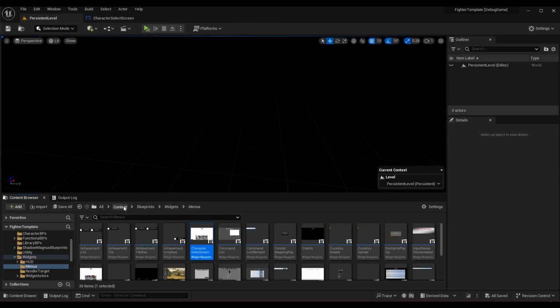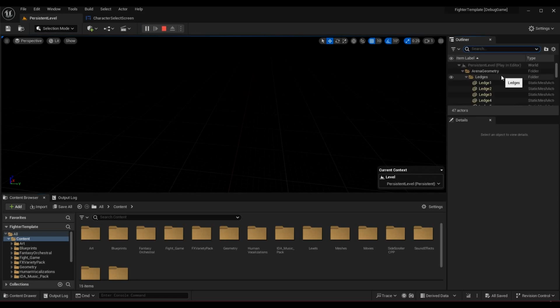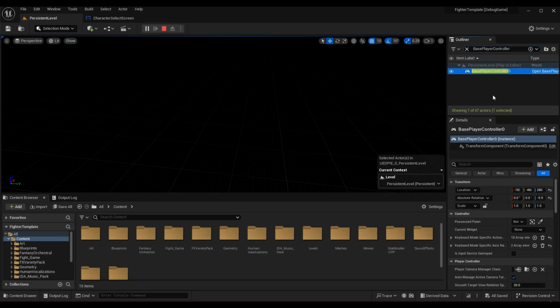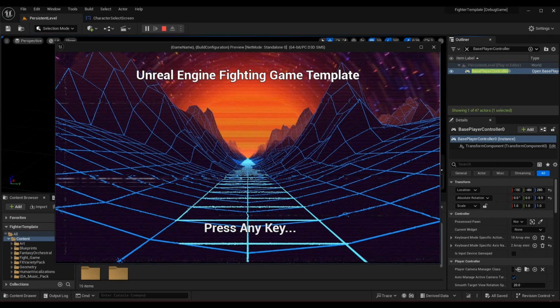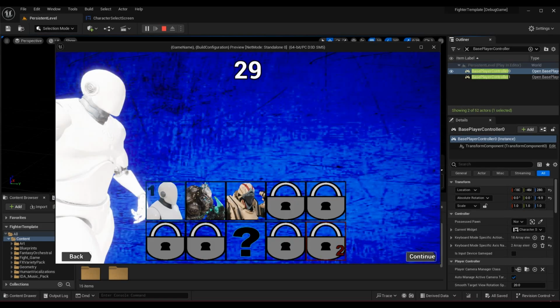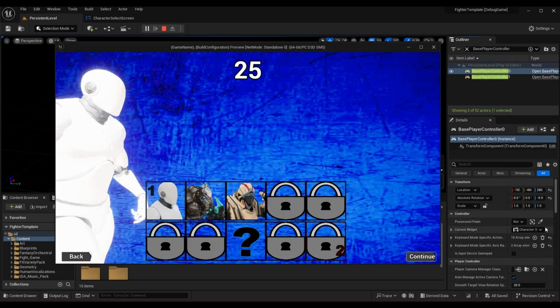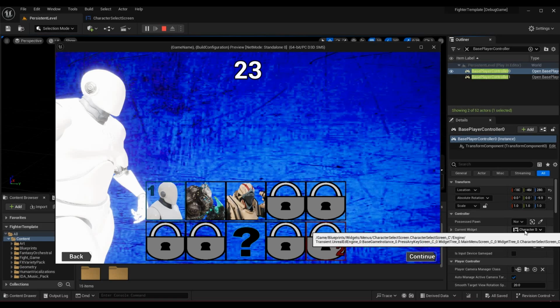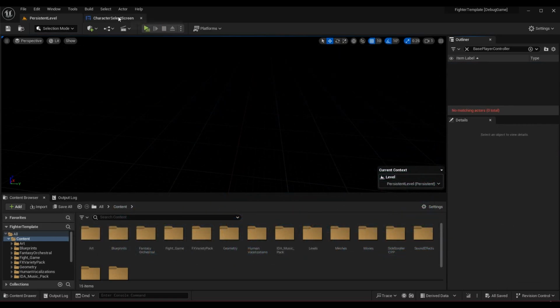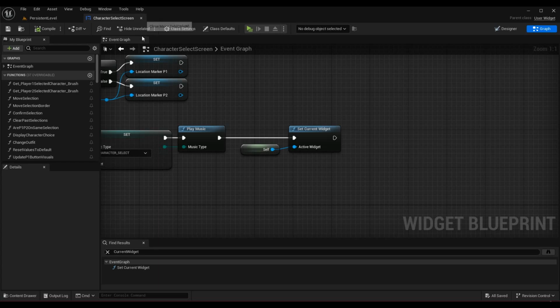Now, very simply, if we come into the game here and look for base player controller, you'll see that there is one here by default. Click on that and we can go to the current widget. It says none right now. When we go into the character select screen, this should now update to be the character select screen, and it does. So this is just one case. This is going to happen for all of our widgets if we've done it correctly, but just be aware that's what you want to see. As long as you see that, we are good to go.